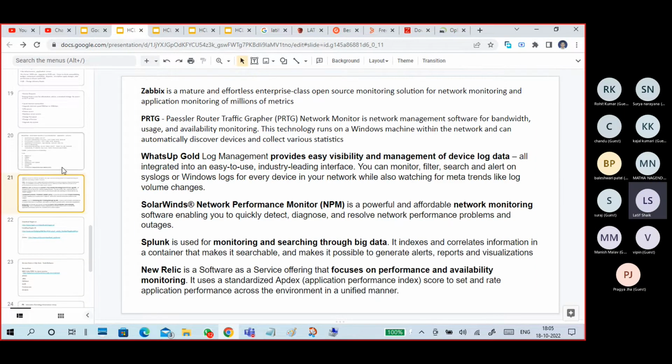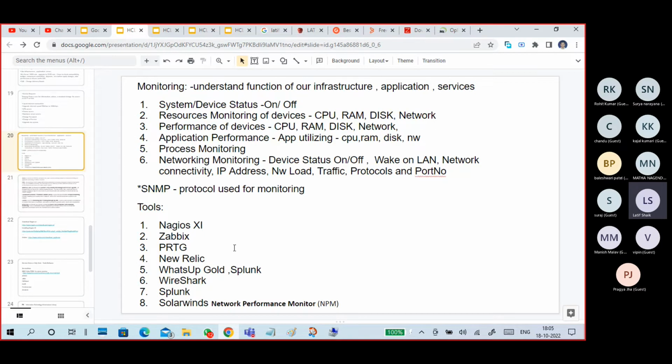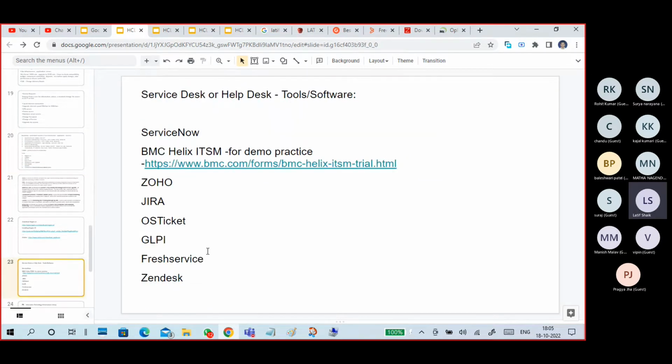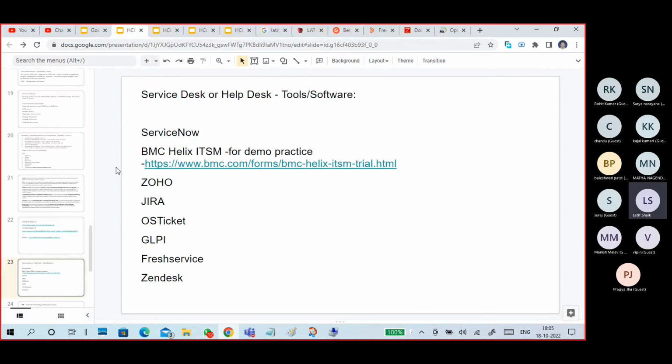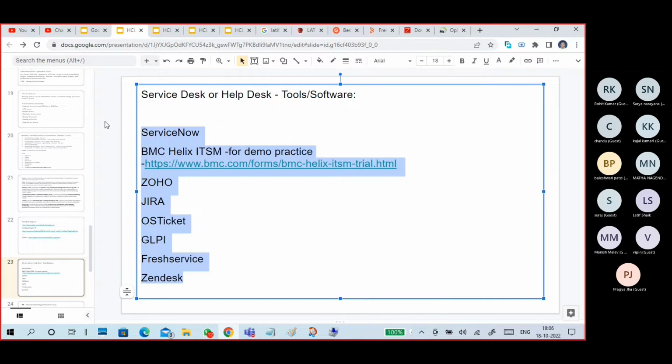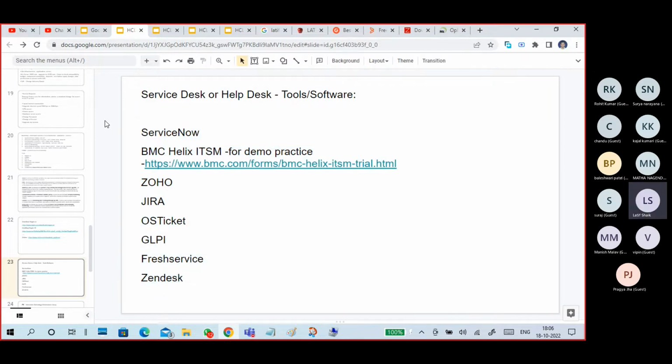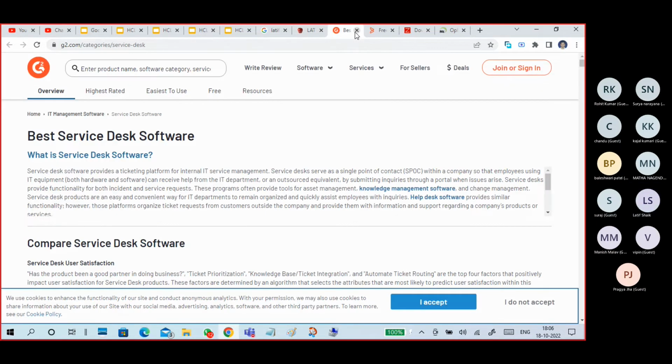So this is about monitoring tools, and these are ticketing tools and service desk tools. Whatever position you are working in or want to work in, these tools are common. Whatever your work is, that is a different point, but these tools are common.